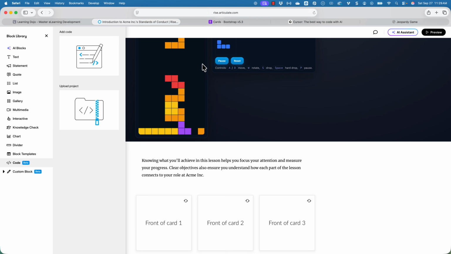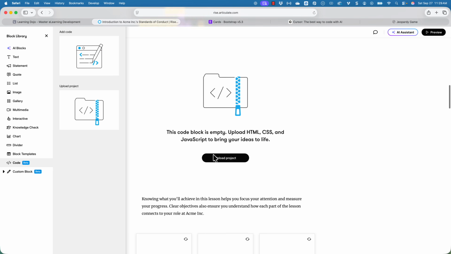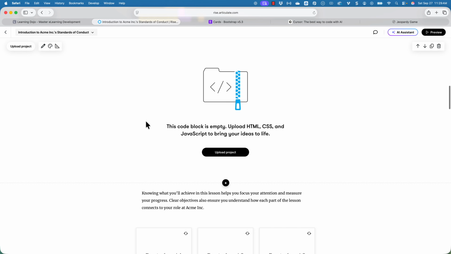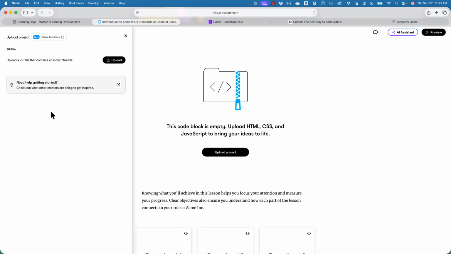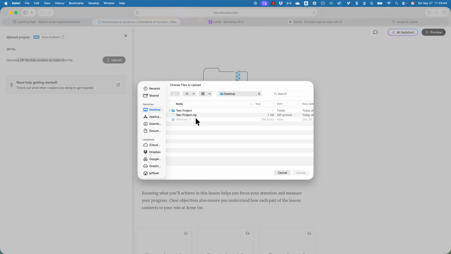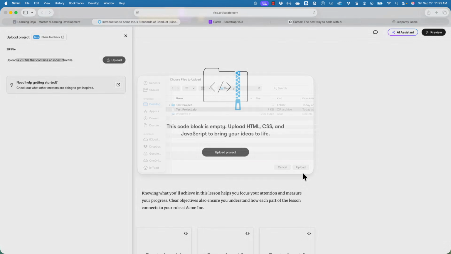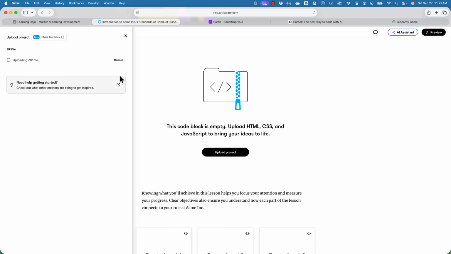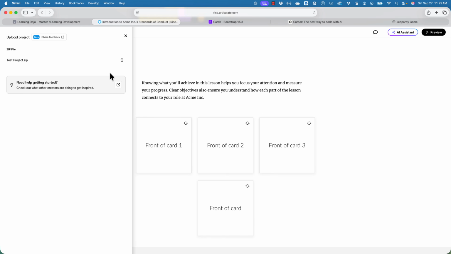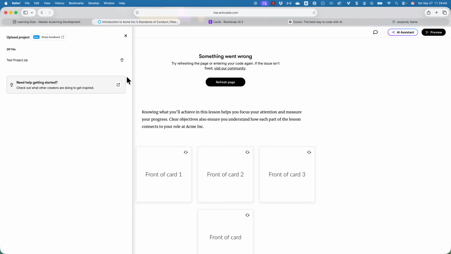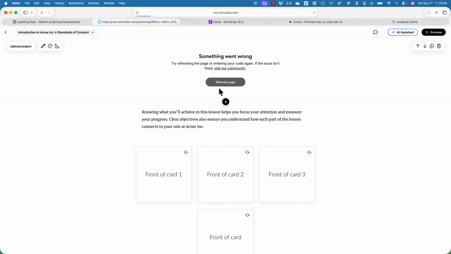So let's go ahead and go into here, and it does tell you, once you upload the project, to upload a zip that contains an index.html. So let's go ahead and click on upload, click on that zipped file right here, and click on upload here. Now, depending on the size and the amount of media that you have inside of your HTML file, it will take a little bit, and it looks like something went wrong. So let's click on refresh page.